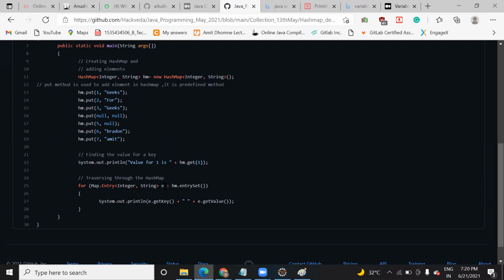e. This e will represent a variable which is of map entry type, and when you type hm.entrySet, hm means what here? Your hash map. So when you write entrySet, it is going to tell you whatever key and value are present in this hm, which will be assigned to this Map.Entry. It is similar to a paper where you are making an entry of this collection hm.